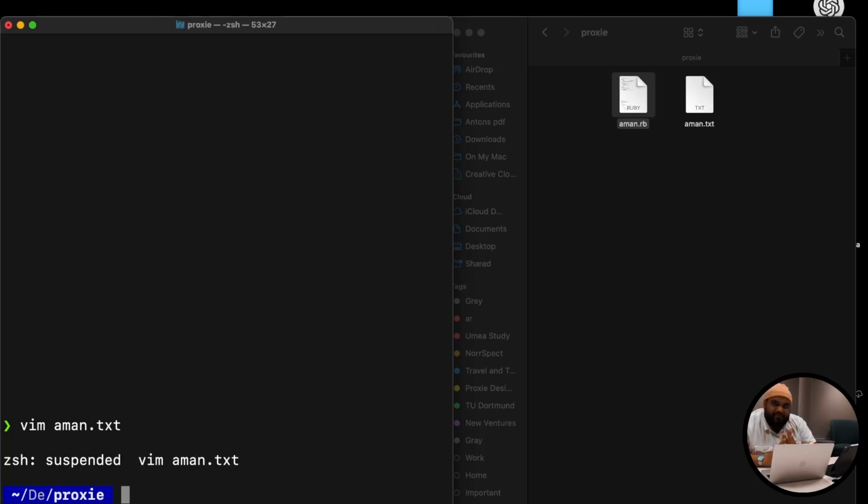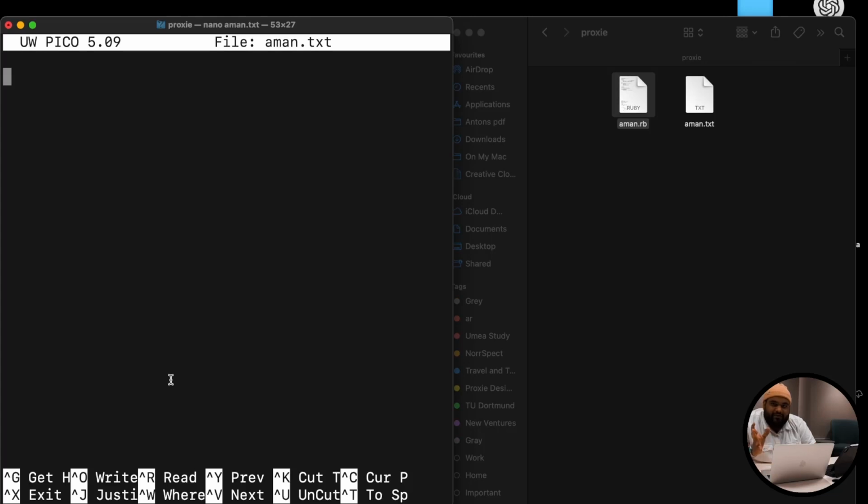But for Vim specifically, I'll be telling you about all the other commands a little further ahead of time. Vim is one of the important things that you can possibly use to edit your text. You can also use Nano, by the way. You can write nano aman.txt and press enter. Nano is a little more simplified because you can see things over here. In Vim, it's not there that much.